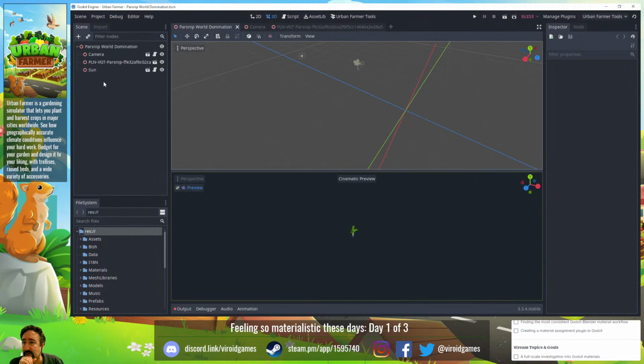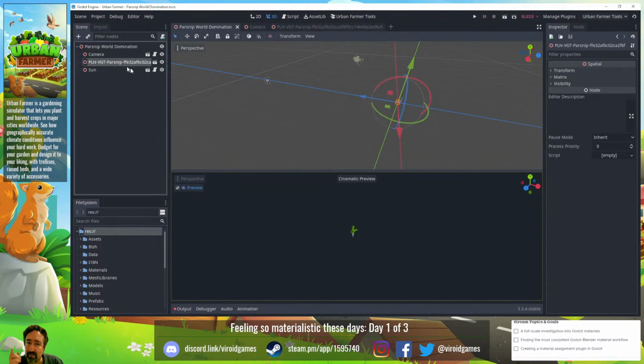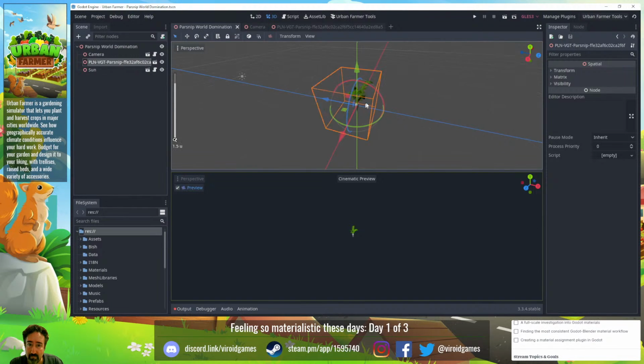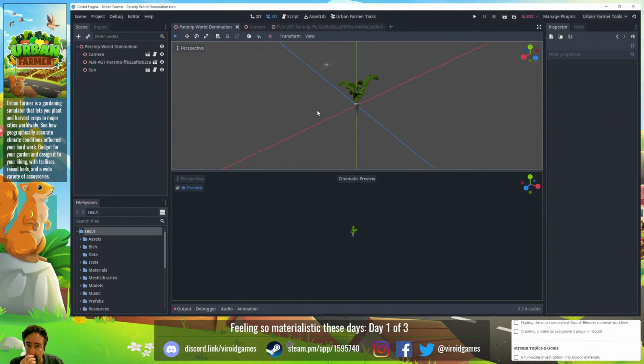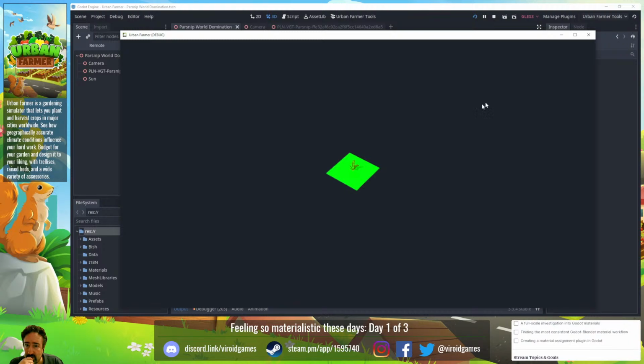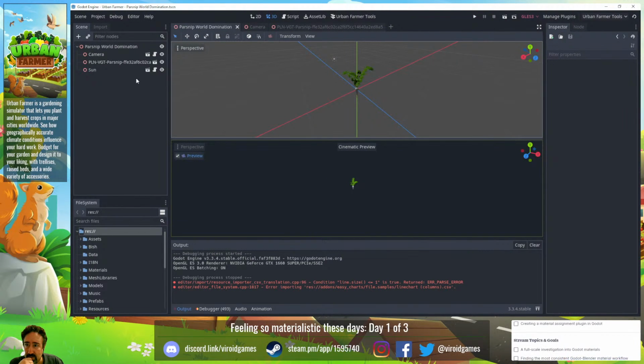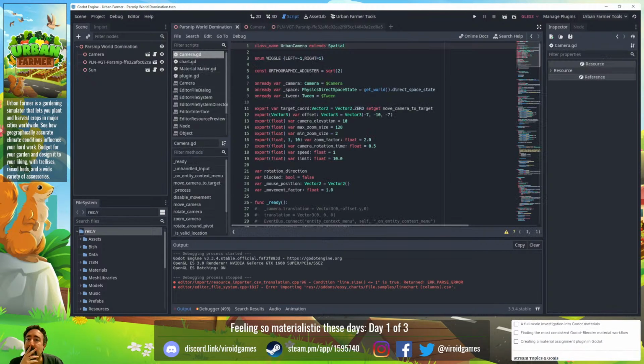So when we look at this scene, we have just the camera, sun, and plant itself. That's all fine. And yet, in the rendered view, we get to see that green surface. So there's something in the code that's bringing it. So there's only one or two scripts here.